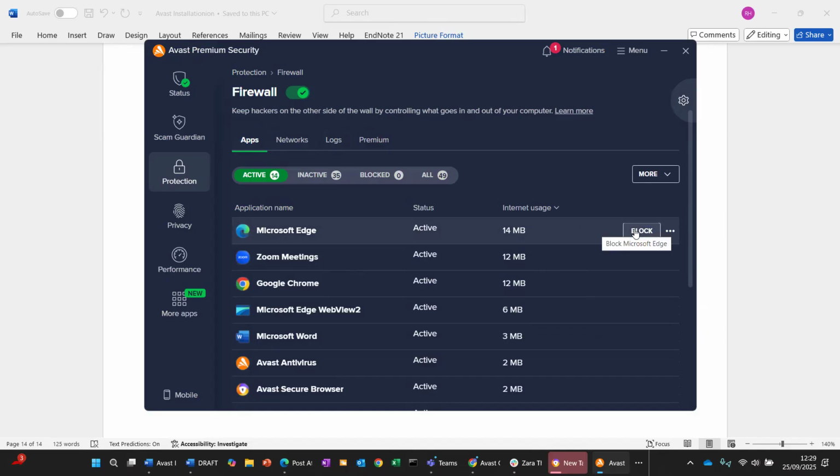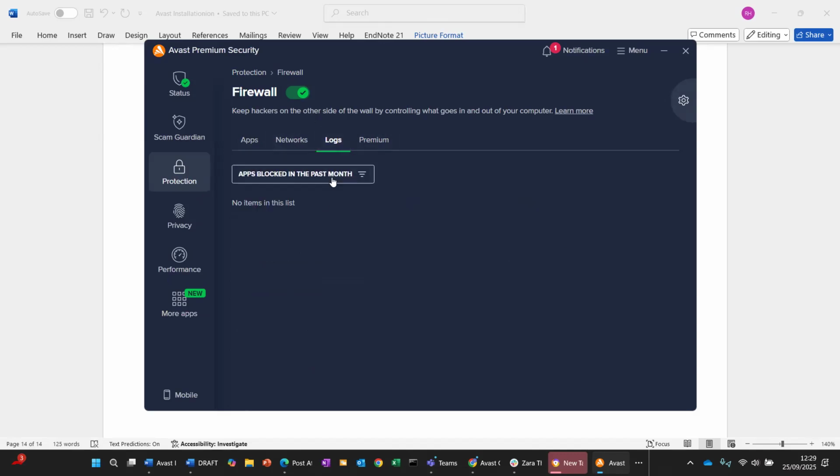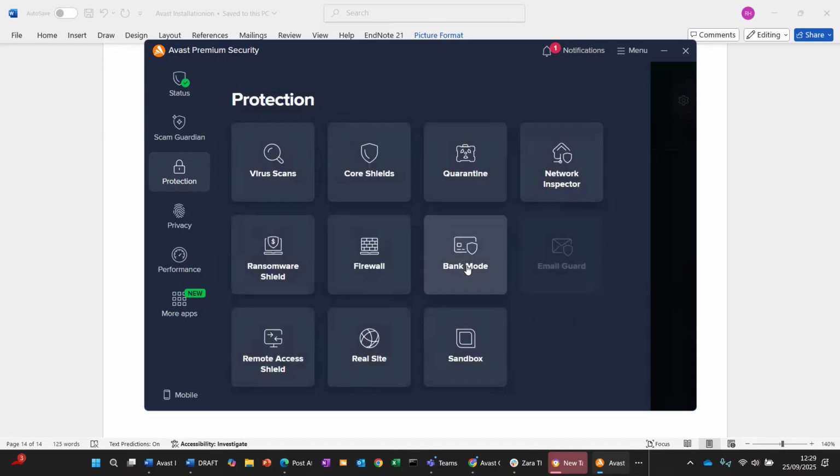So for example, if I wanted to block Microsoft Edge, I could do that. Now this is really useful. If, for example, you want to block a particular application, you can actually do that yourself. All you need to do is click on firewall, select the application that you want, and then you can block it. Okay. If for example you have any applications you've blocked, you can actually see the ones you've blocked, and so that provides some useful information.